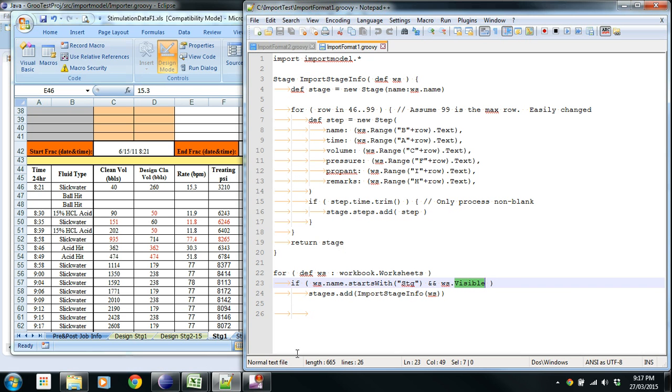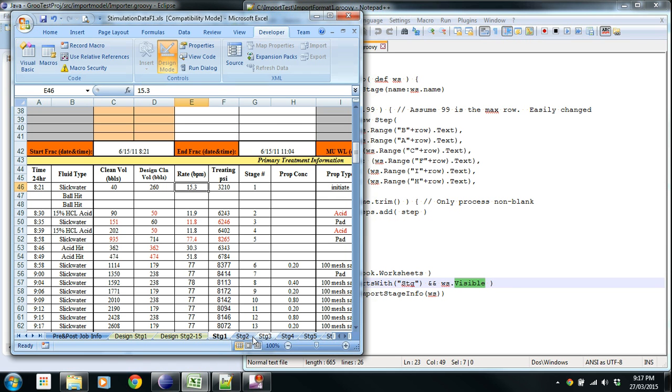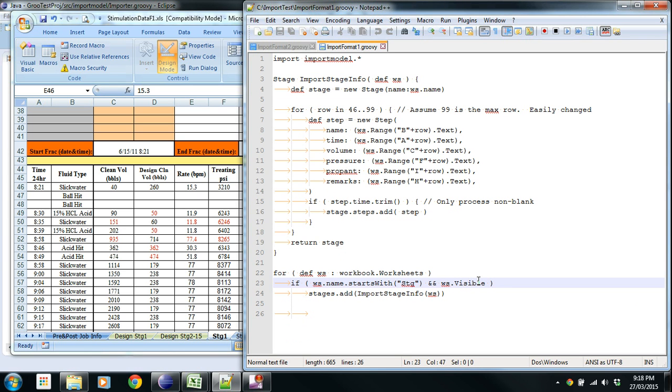Notice the visible thing here, that's kind of interesting. There's actually some tabs here, worksheets I should say, that are invisible. They're information we don't want to import. So a little bit of code here changes what we do.